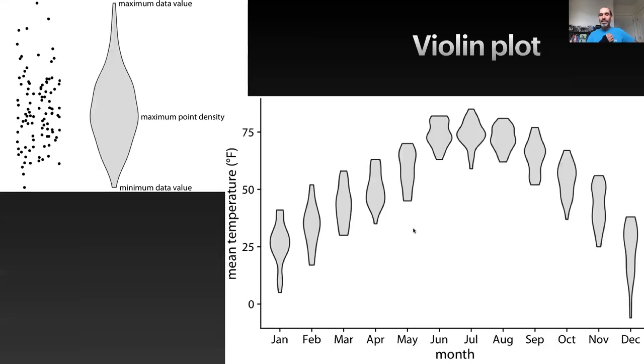Another way of visualizing multiple distributions that I've actually used a good bit in my lab is this idea of a violin plot. I find it more informative than a traditional box plot. What it's doing is essentially calculating a kernel density smoother for the data, but instead of just showing it in one direction, it's showing it symmetrically in both directions.